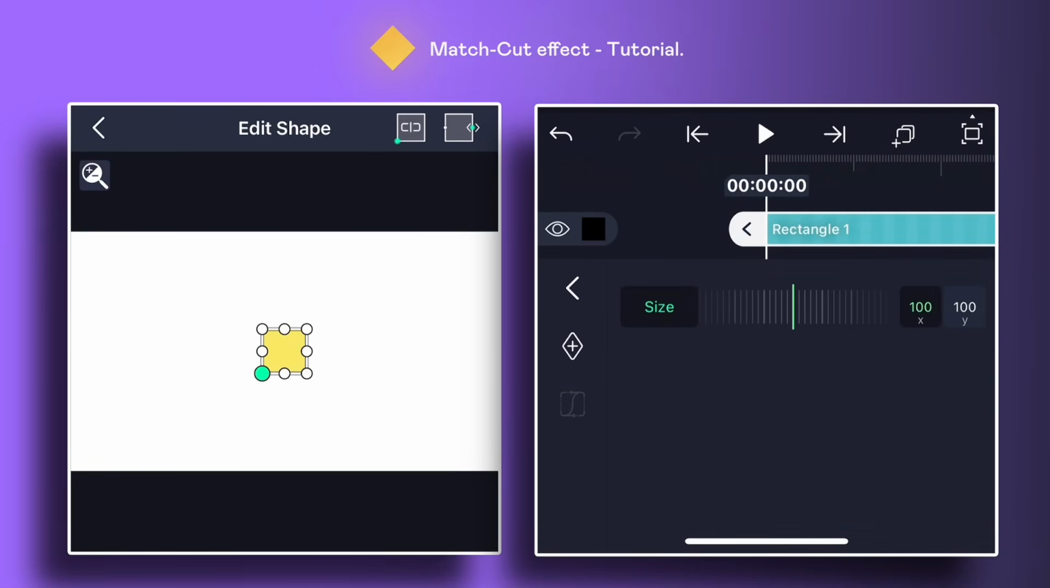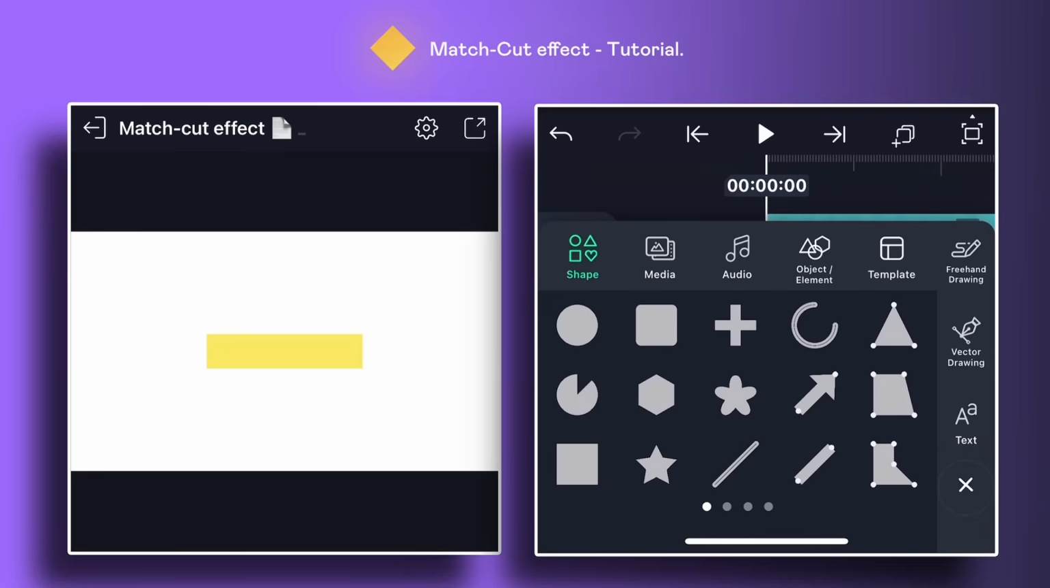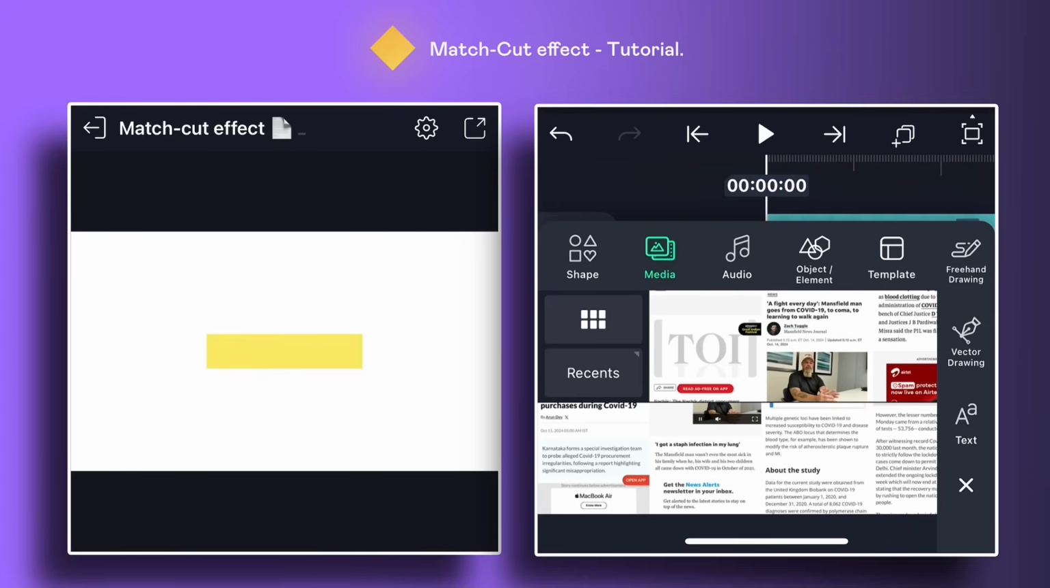I have selected white background and yellow rectangle. It's the best combination for this type of effect. Just adjust the width and length according to your main highlighted word. Now you have to download some images or articles where your main word must be present. So I have downloaded some images.